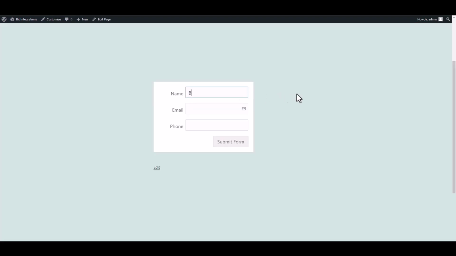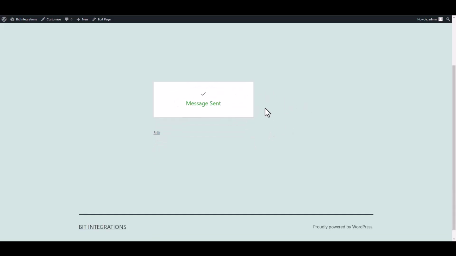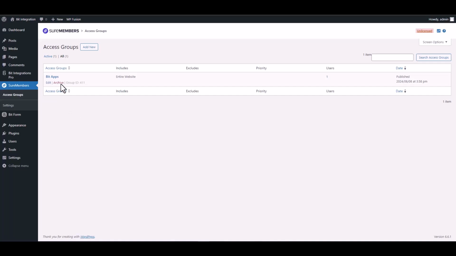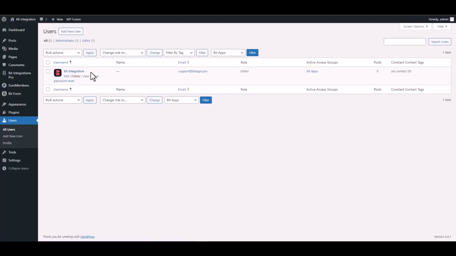Let's submit a form. Submit the form. Under the Bid Apps Access group, click on the users. Here you can see that a user successfully added on the SureMembers Access group.